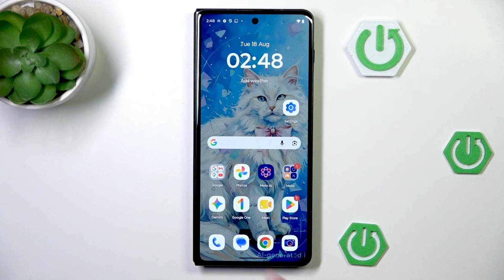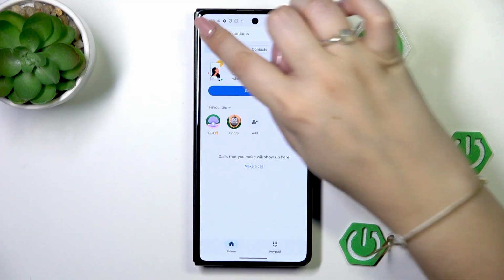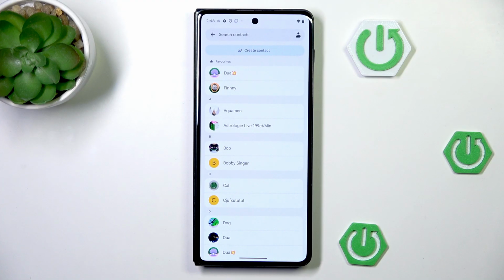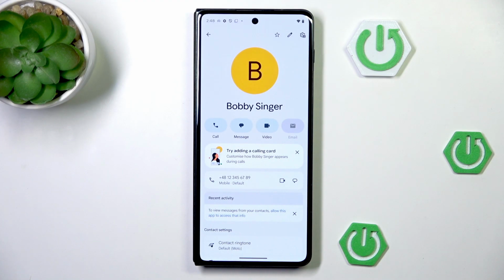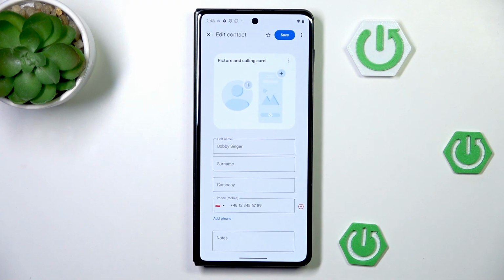So let's start with opening your contact list, for example with the usage of the dialer. Just tap on the three bars icon in the left upper corner and tap on contacts. Now let's find the contact that you'd like to edit, so I'll pick this one and then choose edit icon, so pencil icon in the right upper corner.